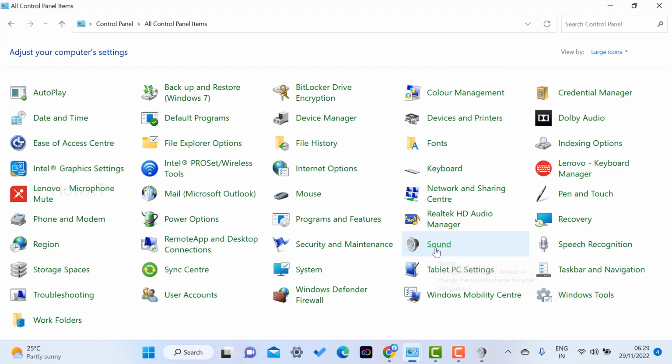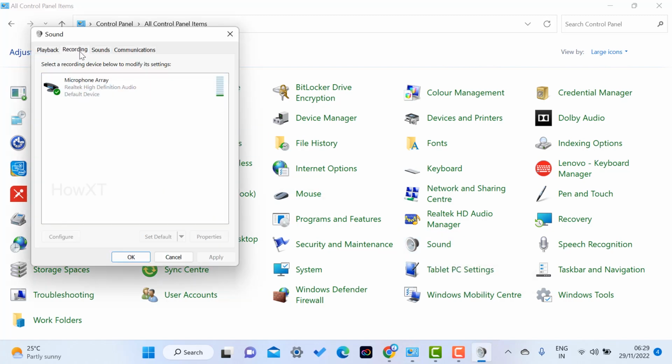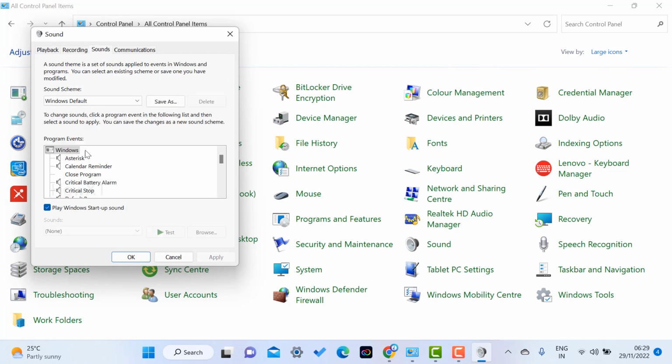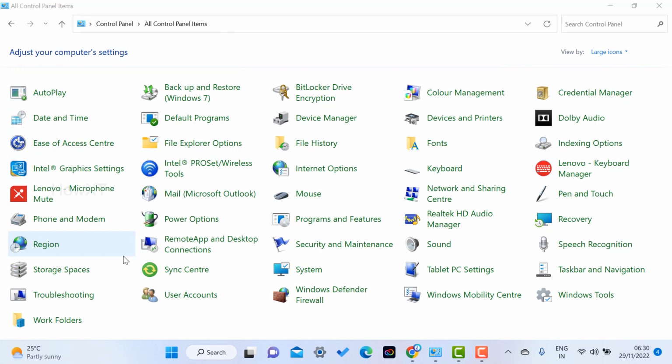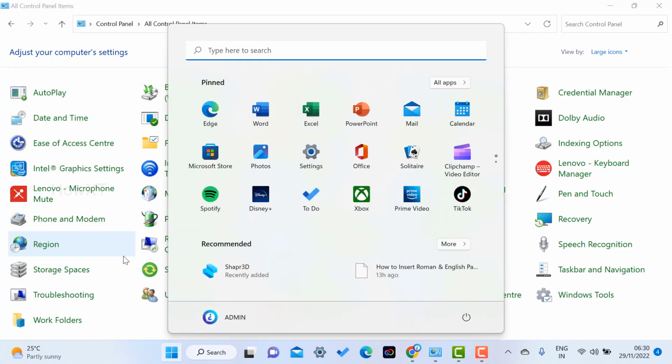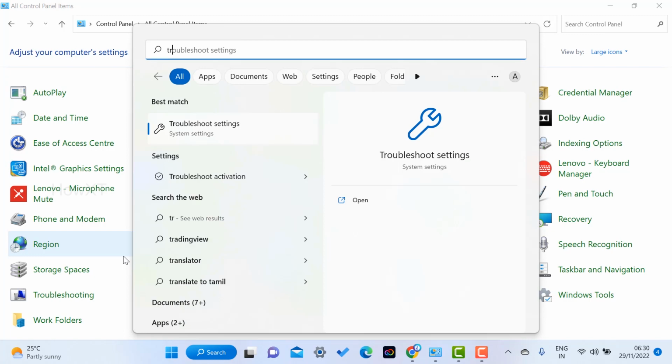Again, click the Sound option and go to Recording, to check whether your mic is working properly. And just check the sound, whether your Windows default sound is set to no sound, which means it won't work properly. Just choose Windows default. As for communication, you don't need to set anything over here. Just click OK.